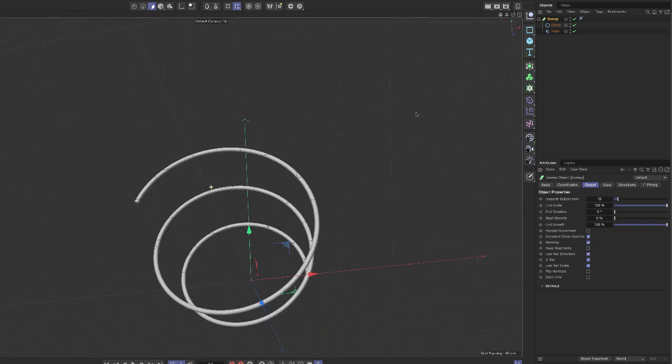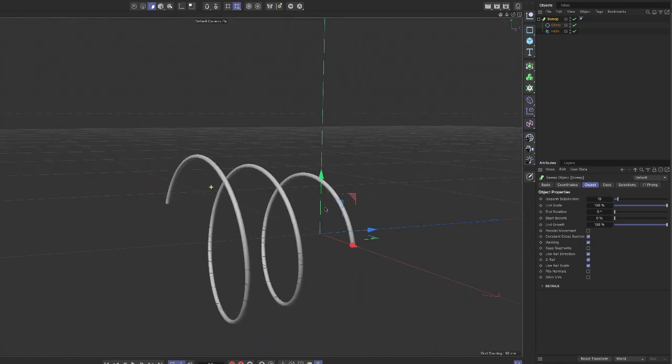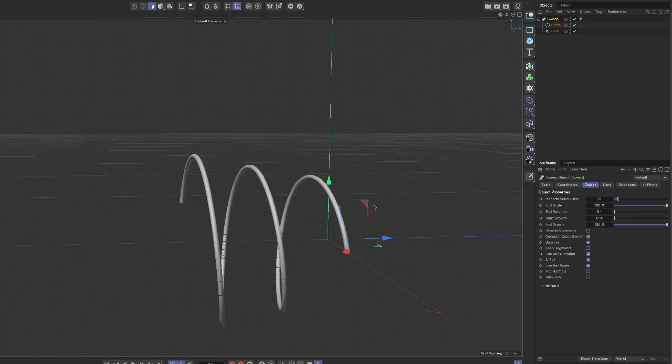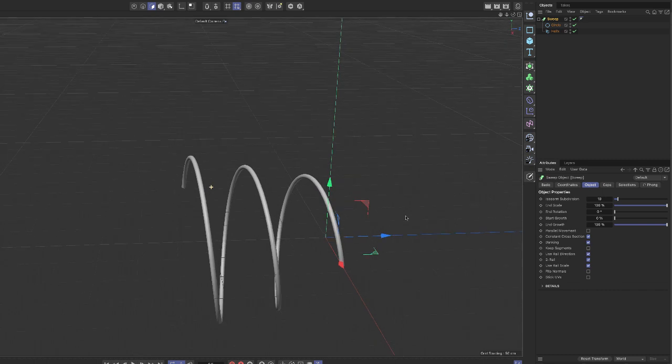But the one I'm showing you here is pretty useful, because there's a lot of places where you might want to use a helix or a spring or something like that. All right.